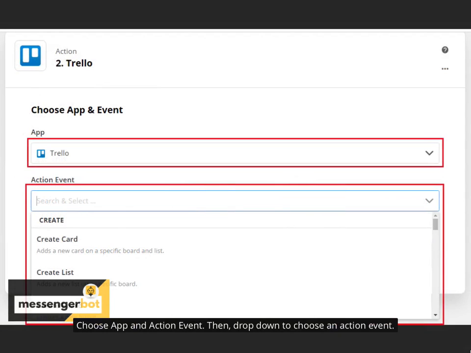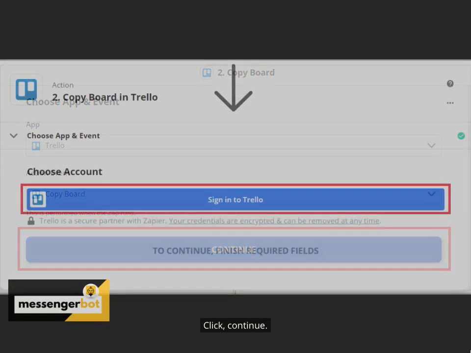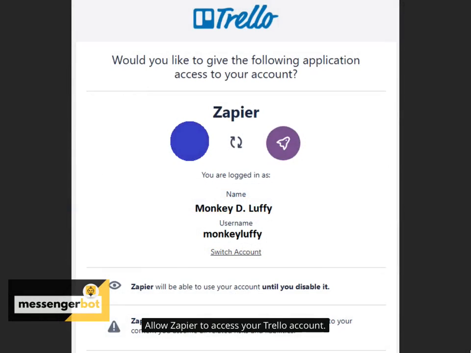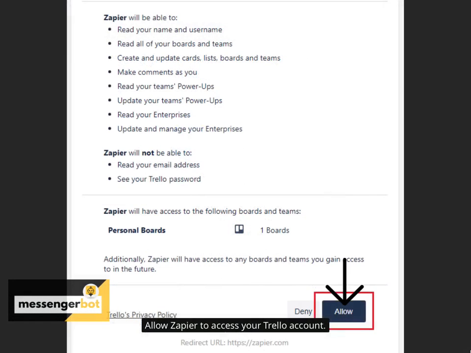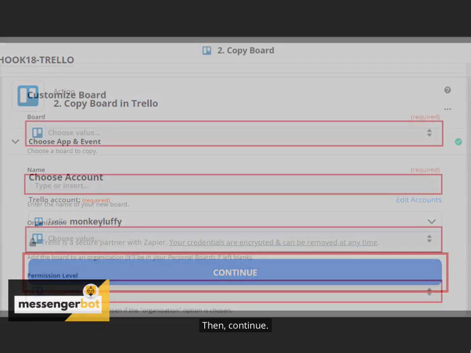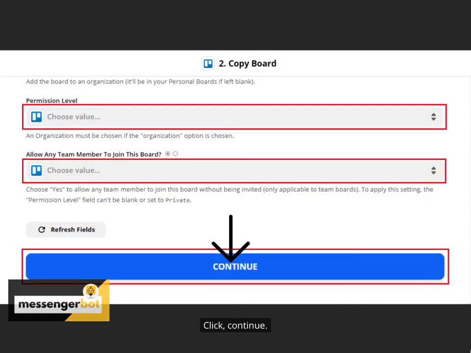Choose App and Action Event. Then, drop down to choose an action event. Click Continue. Choose Account, sign into Trello. Allow Zapier to access your Trello account. Click Allow. Then, Continue. Customize the board and fill out the required field. Click Continue.